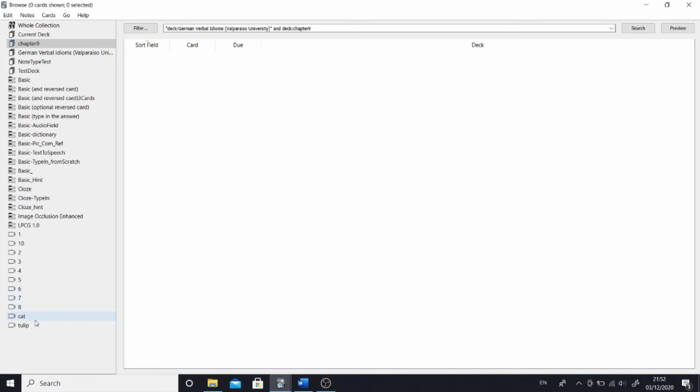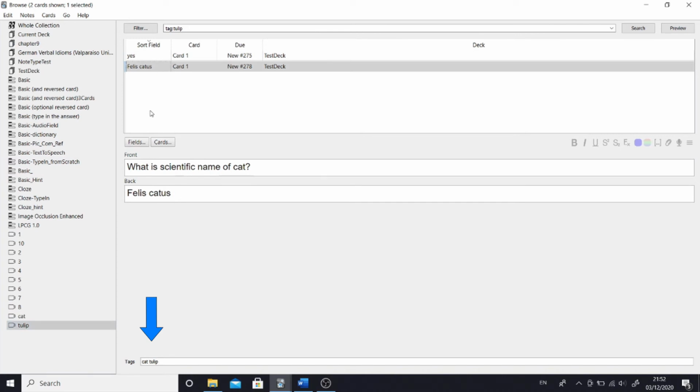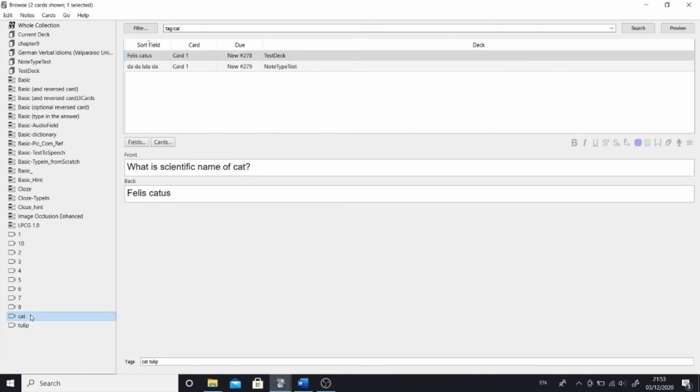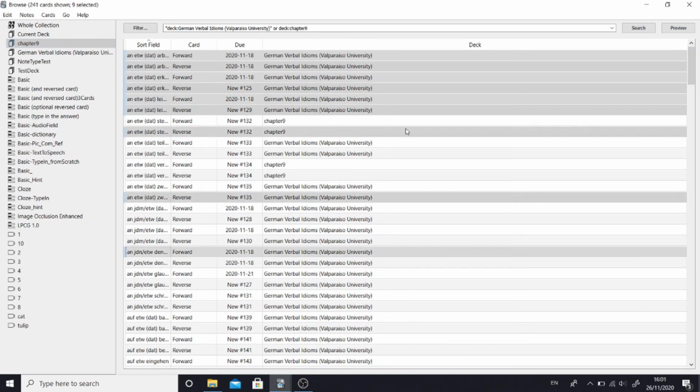So let's just demonstrate the same thing using tags. I know I have a card that has both tags, cat and tulip, so Shift-click gives cards with tag cat or tulip, and Control-click gives the one card that has both tags. Also, you can select specific cards using Shift and Control.